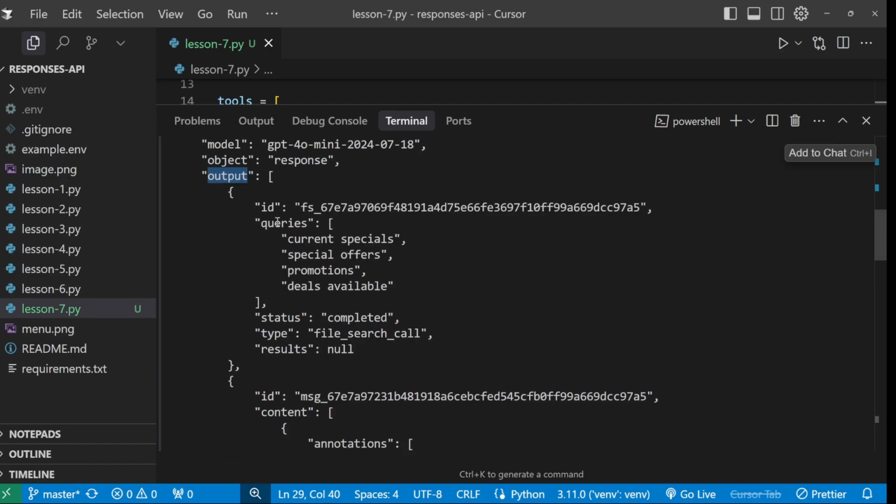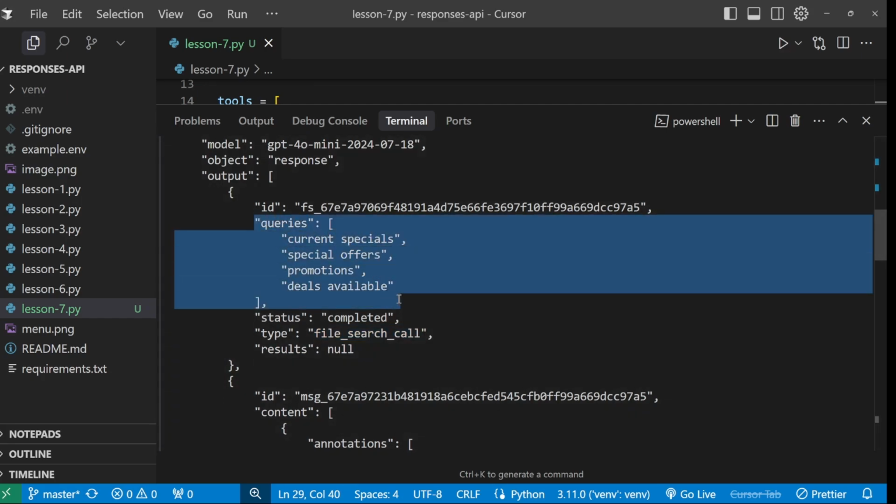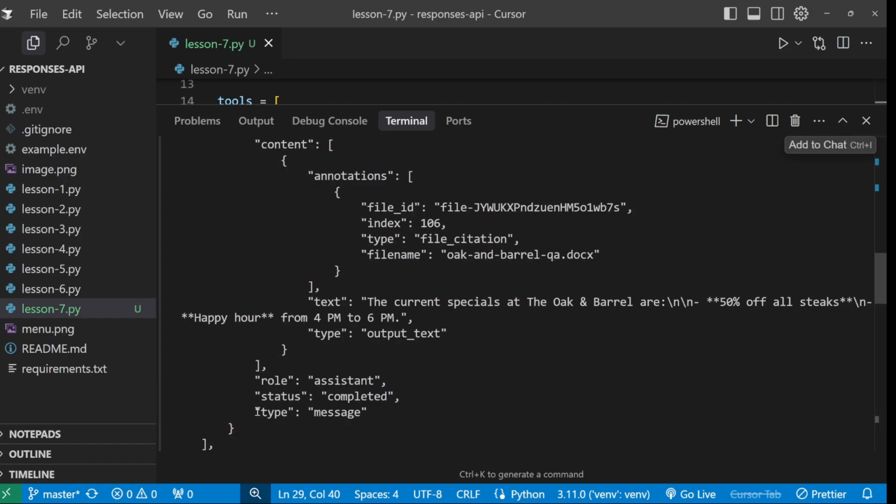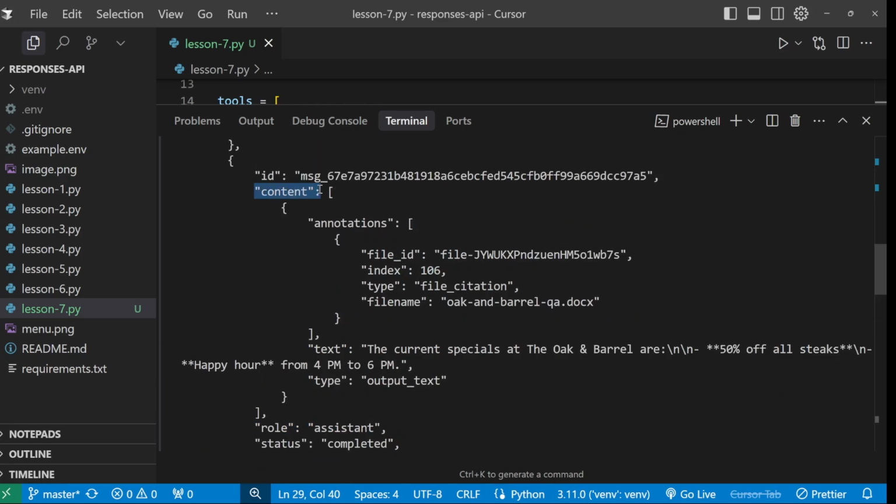Let's have a look at the output though. This is a list of values. The first entry tells us that the file search tool was called and it passed these queries to the database. Then for the second entry, we get this dictionary with a type of message. This is the entry that we're interested in. Within this object, we have this content property, which is also a list, and within content, we have this dictionary containing the annotations. And this will tell us what the file ID was, as well as the file name. And secondly, we also get this text property, which contains the response from the LLM.